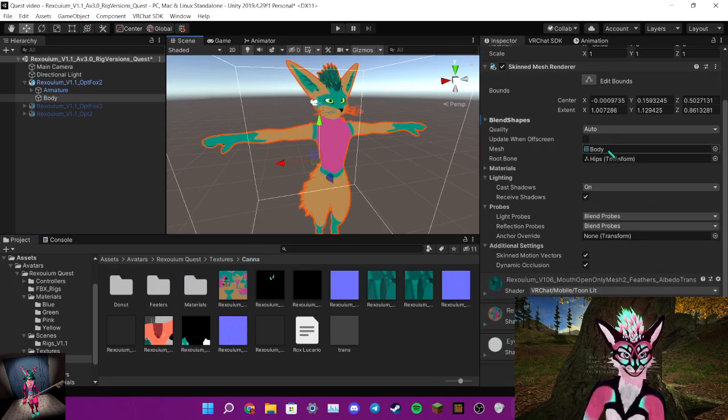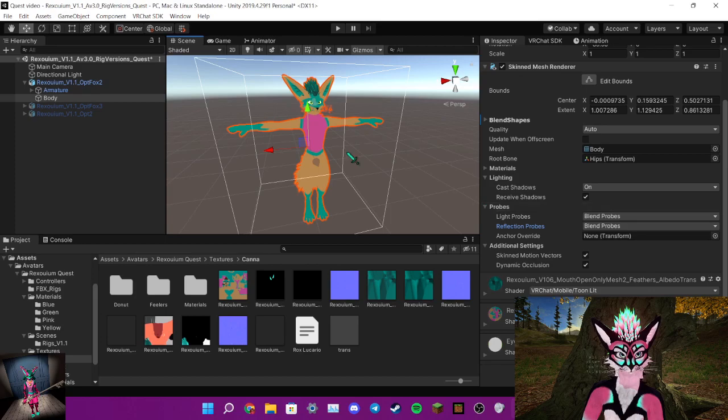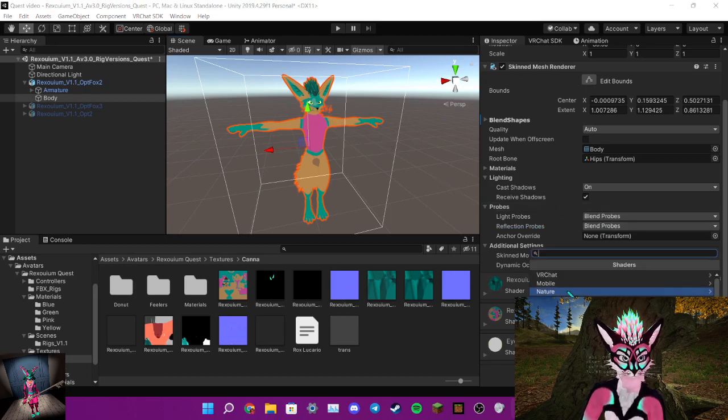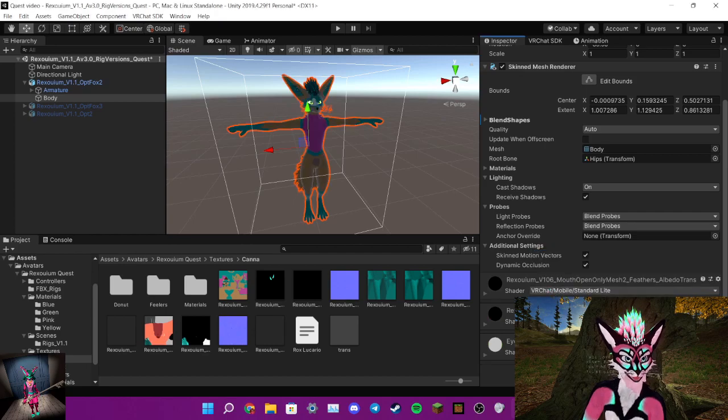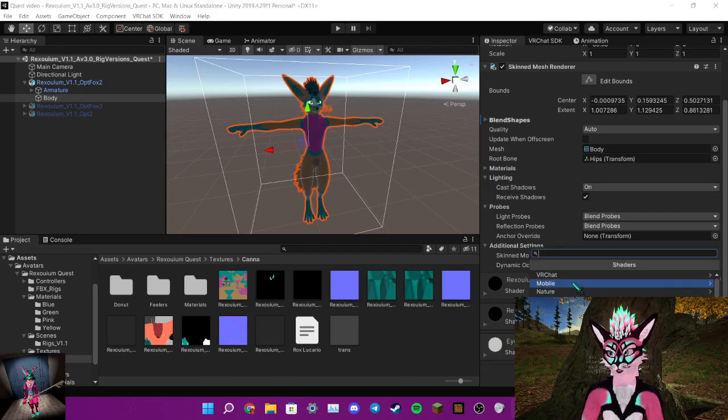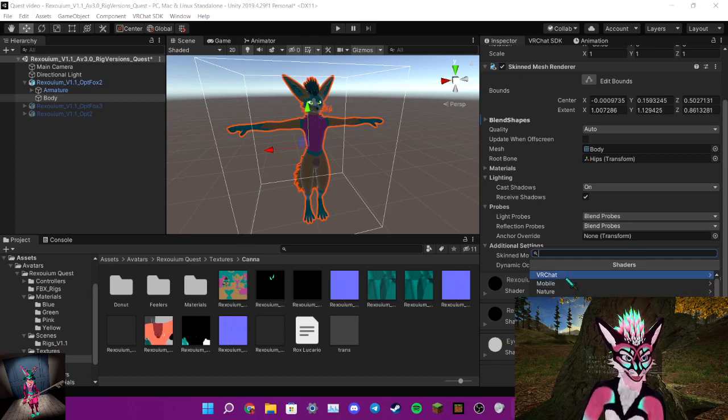Anyway, like I was saying, you go into the model, clicking it twice. You'll go to VRChat. As far as the shaders go, this is the standard for it. VRChat, mobile, standard light. You can use any of them. I mean, it's completely your decision what you want to do.